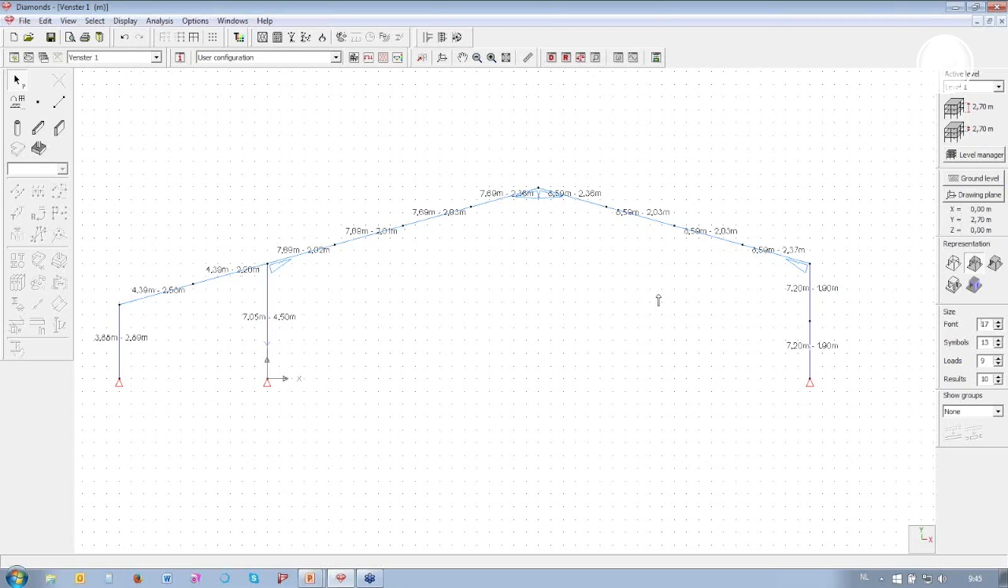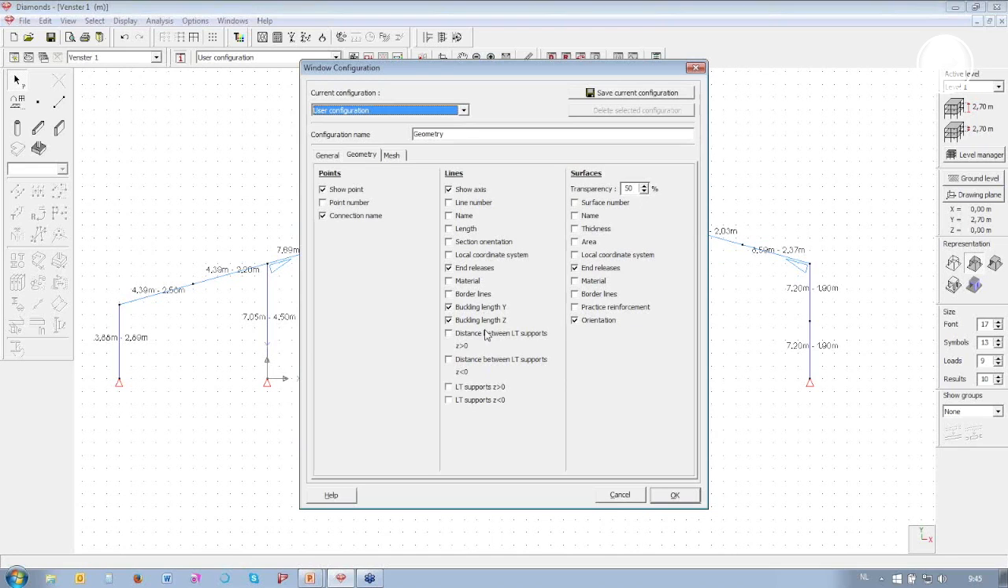Now for the lateral buckling part, Diamonds makes an automatic assumption of the lateral buckling restraints. So we can show this also on screen.